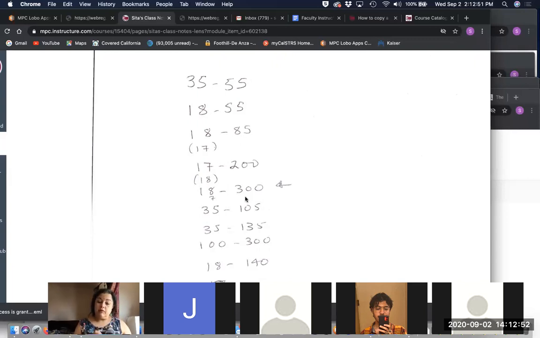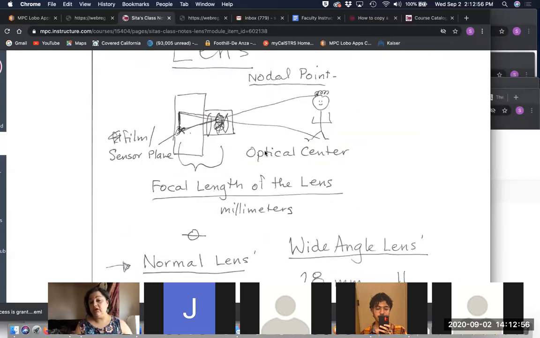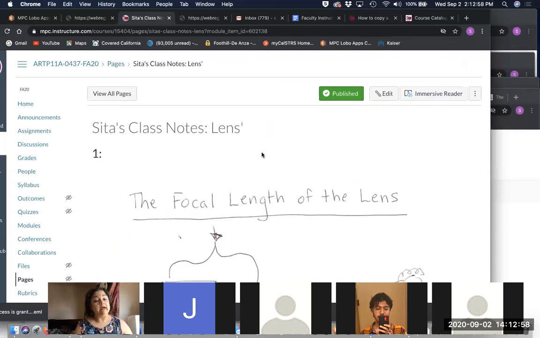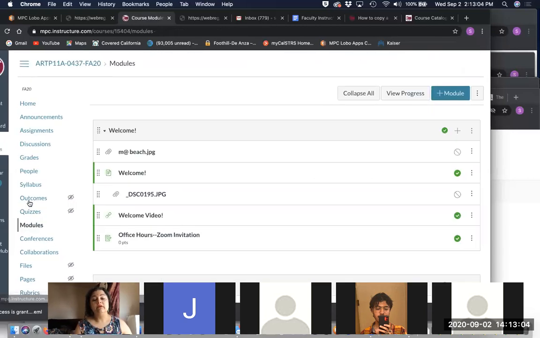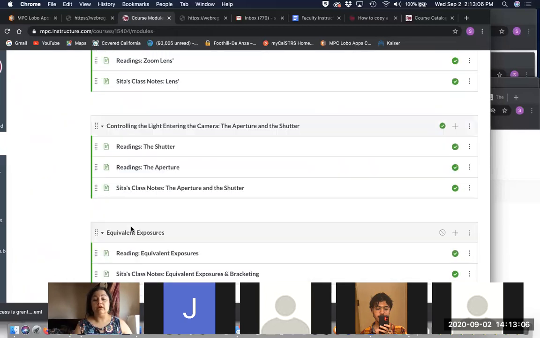The body of the camera. So there are 2 mechanisms that we use to allow light into the camera. And let me get to those. And they're called the shutter and the aperture.